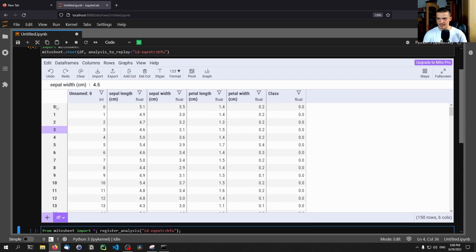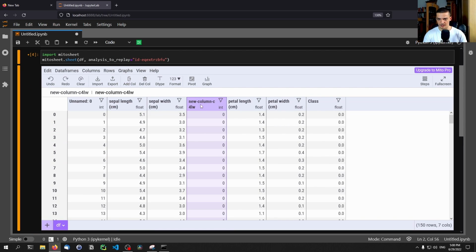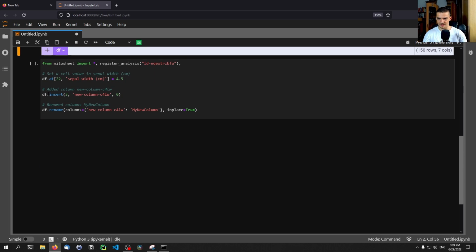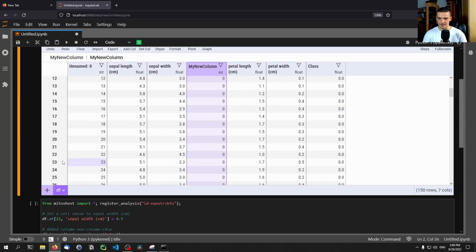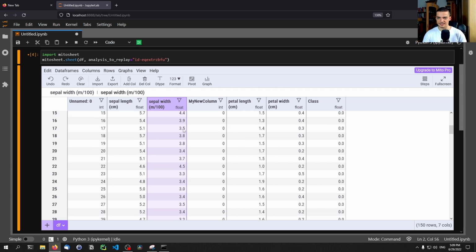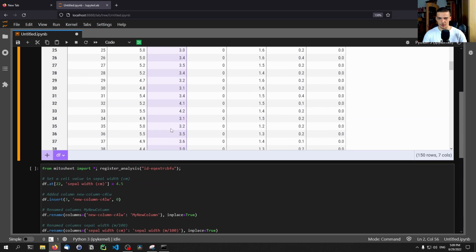And for example, what we can do here as well is add a column. I can rename that column to my new column, like this. And you can see down below here, this also happens. I inserted a column, I renamed it. I can also go to a column that already exists and change it. So I can say meters divided by 100, which is the same as centimeters, but a different way of writing this. And now you can see this also produces the code.